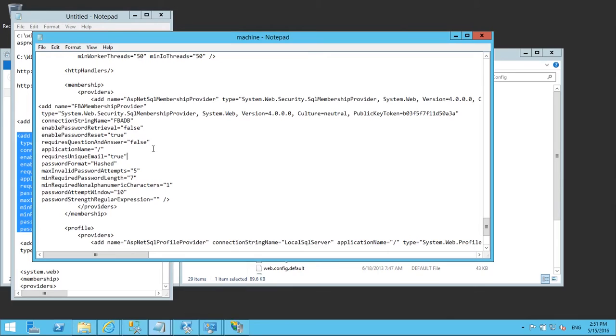Requires unique email. That just prevents duplicate users from being created. So that should generally be true. Okay, password format. There's 3 values here. You can use either hashed, clear, or encrypted. So clear means the password is just stored in the database without any type of encryption or anything. Anybody who has access to the database can read your user's password. So generally you don't want that.